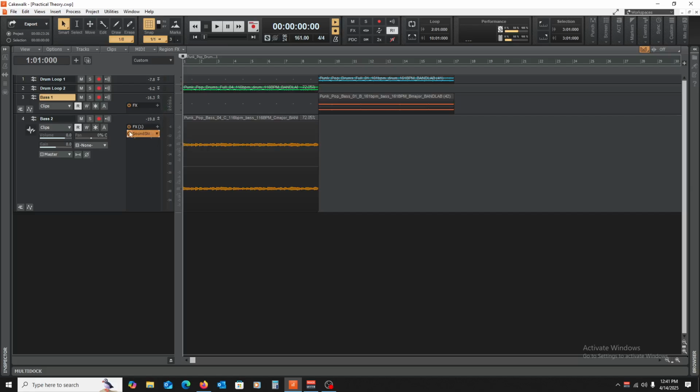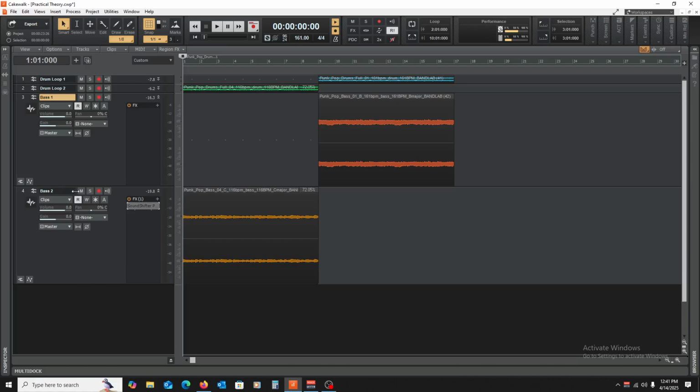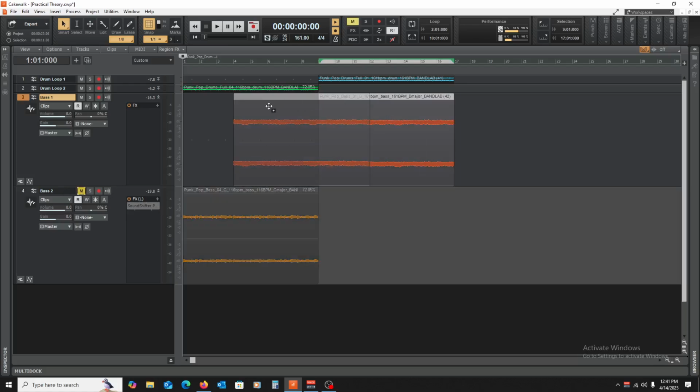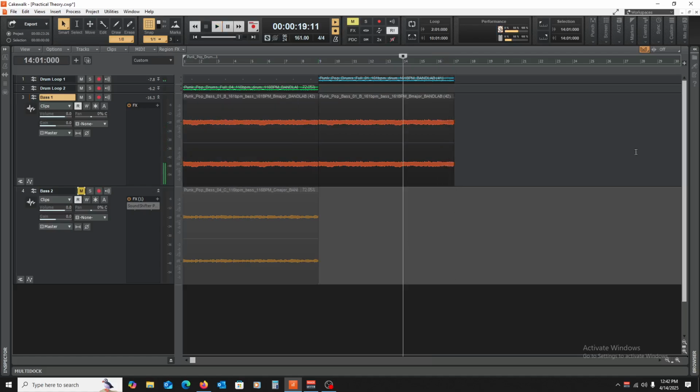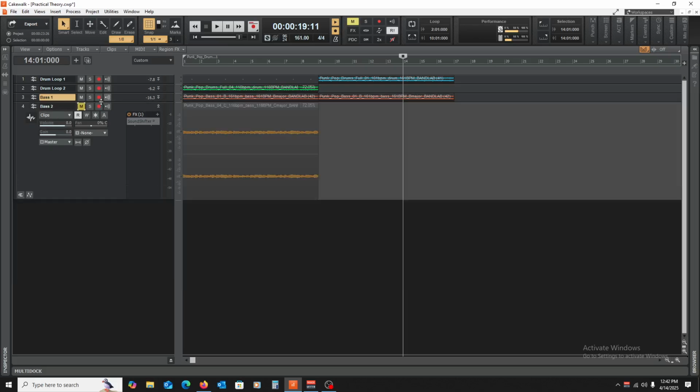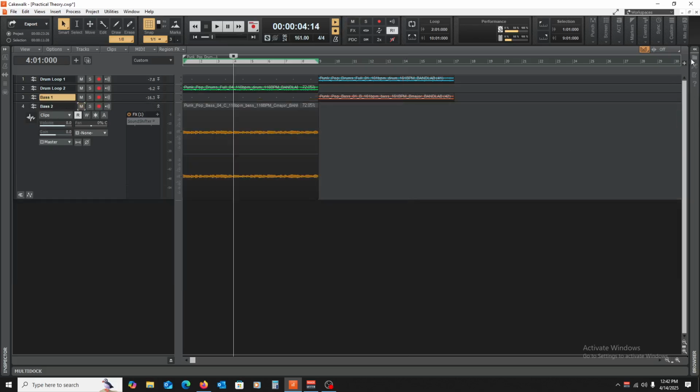Okay. We can even, if we want, mute one of the basses and have this bass play through the whole thing. Okay, and so we start getting the idea here of what you can start doing with these loops.